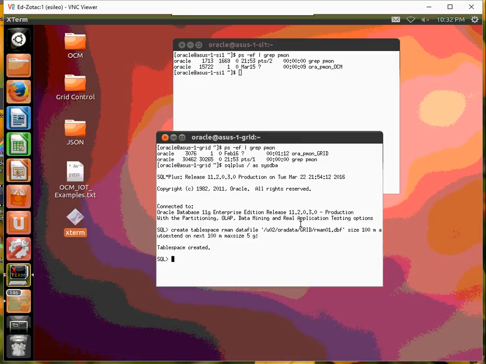Next thing we want to do is create the user. So let's create the user. Create user RMAN identified by RMAN. Temporary tablespace is temp, default tablespace RMAN, quota unlimited on RMAN.